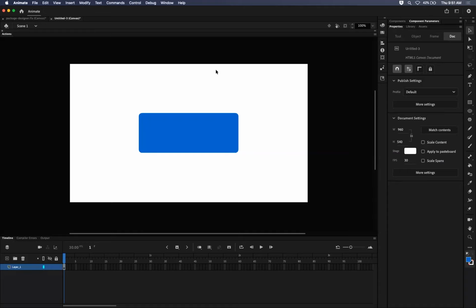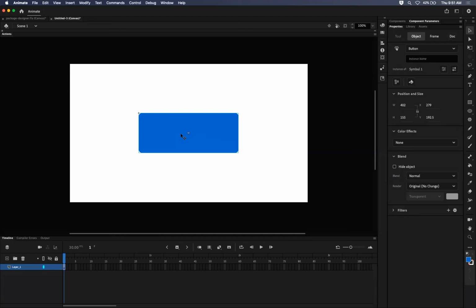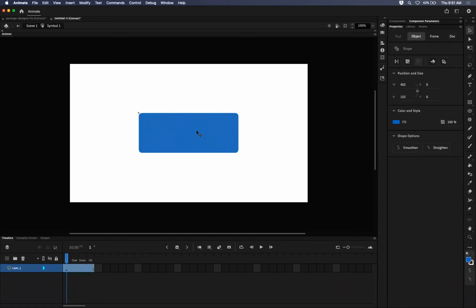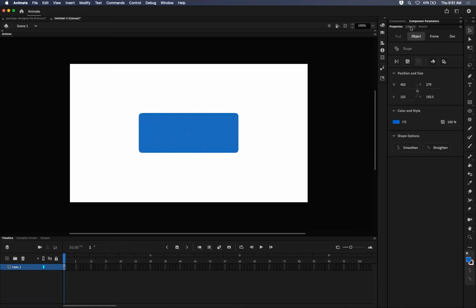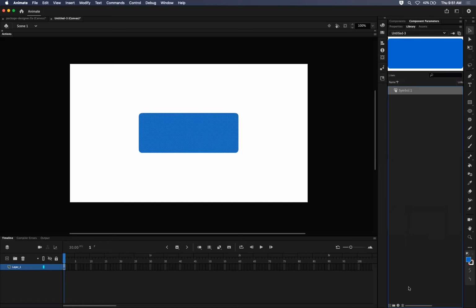To make an animated button, I started by just drawing a box, just a simple box right here with no stroke, just a fill, gave it smooth corners. And then I made a button symbol out of it. In fact, I'll break that apart and do that step again just to be complete here. So I just drew a box that I want to be my button.